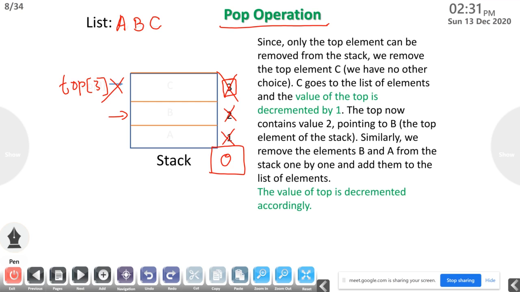The next one is the pop operation. Push and pop operations, as we already discussed, can be done only through one end. That end is called the top of the stack. So in the pop operation, the element that we inserted last will be removed first. We inserted the element C last, so we can remove the element C first.